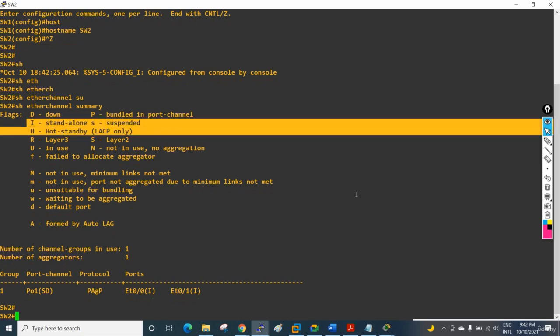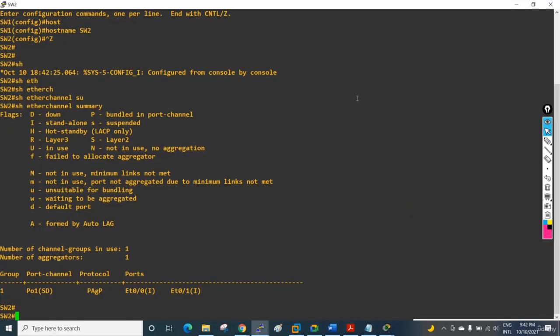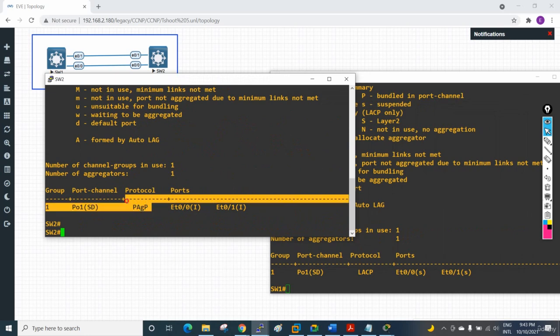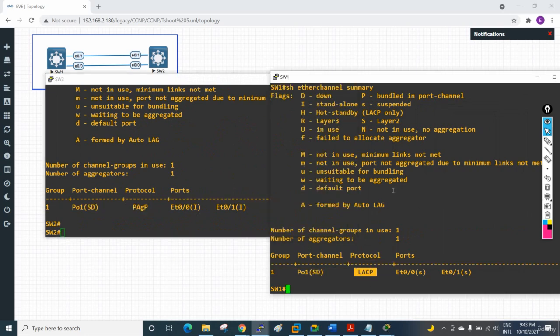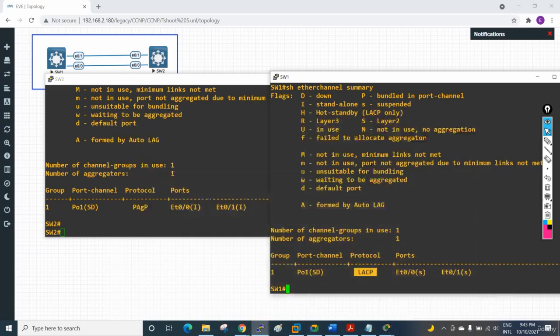So can anyone figure out what the issue is? Does anyone notice any problem here? Again, I cannot hear your sound. Yes, we are having different protocols. If you see, one side we are using PAgP, one side we are using LACP, so it will not form the EtherChannel. I think yesterday one guy asked this question, Muhammad Ashik. If we use one side as PAgP and the other side LACP, will it form an EtherChannel or not? See, it will not form.